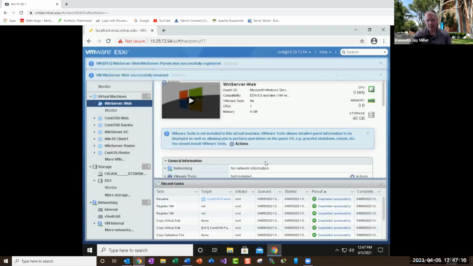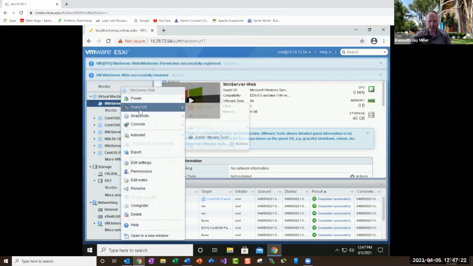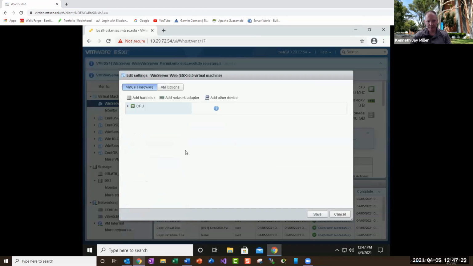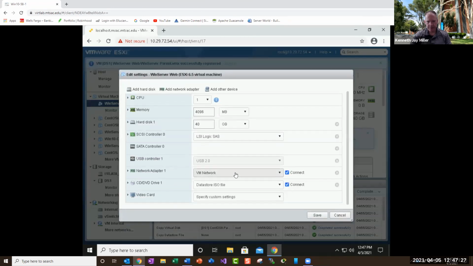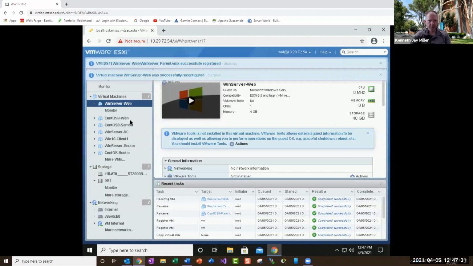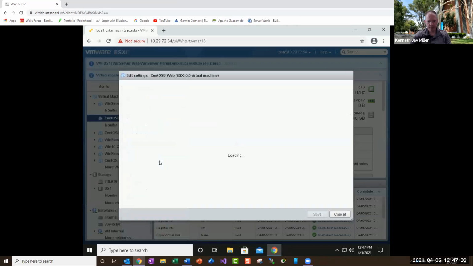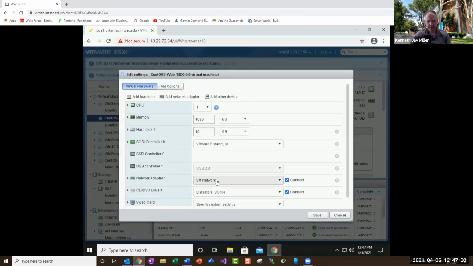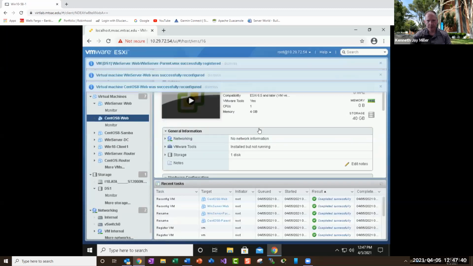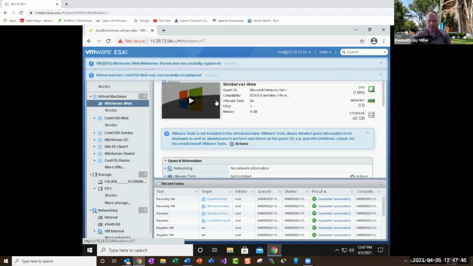All right, a couple things I want to do on these machines is first, make sure they are connected to the VM network. So on the network here, I'm going to make sure it's not internal, but the VM network. I'm going to do that for the CentOS web as well. Right click, edit settings, VM network. All right, so now that those are ready to roll, let me start these up.